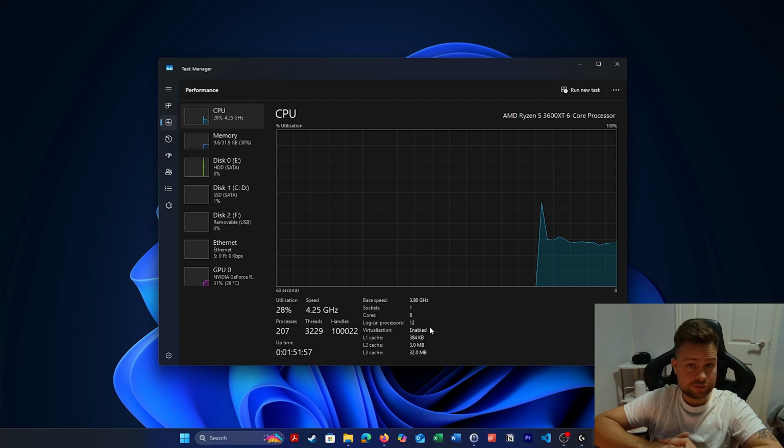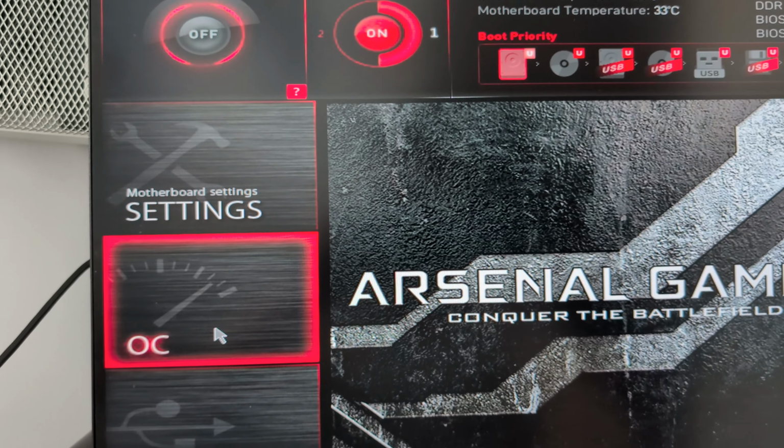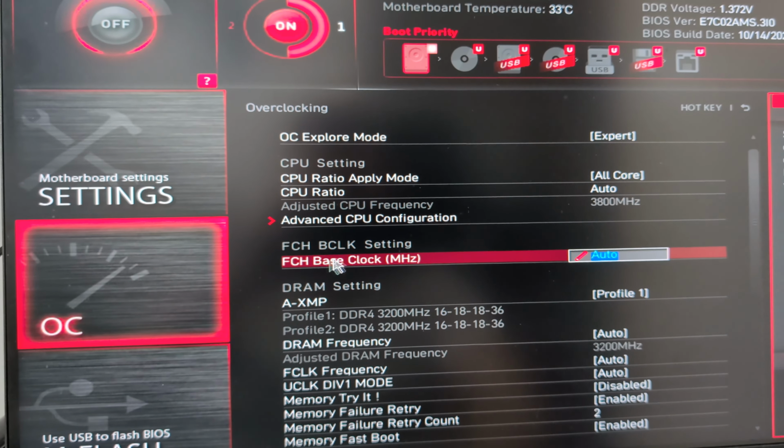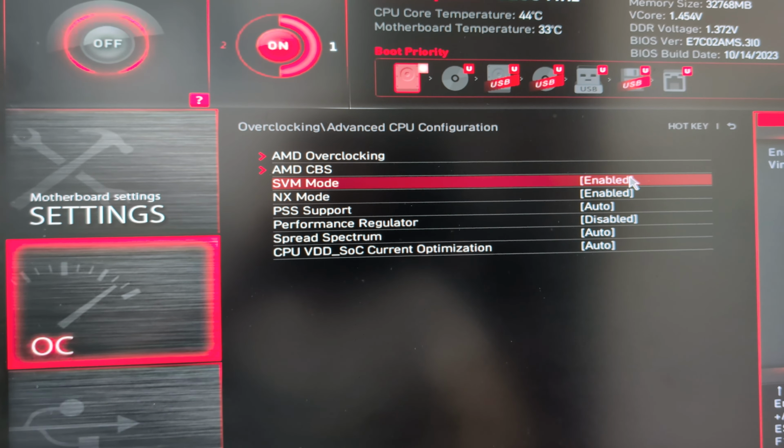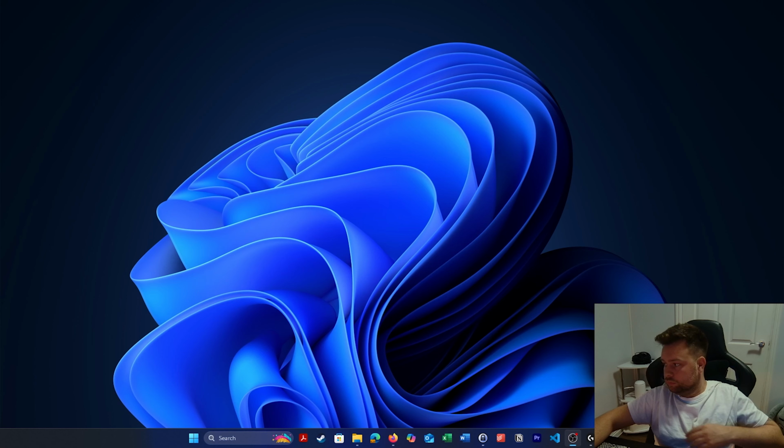If yours is disabled, you need to change that setting in the BIOS. On an AMD motherboard, this option is usually called SVM. On Intel motherboards, this could be called Intel Virtualization Technology or Intel VTX.